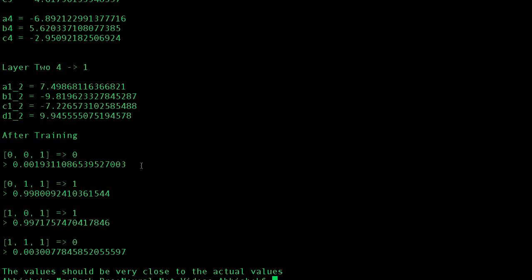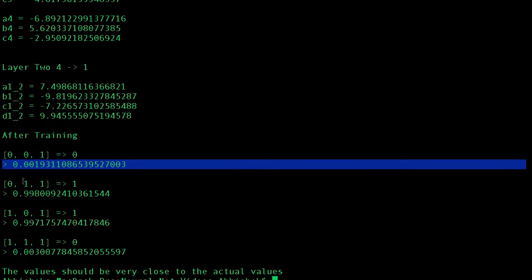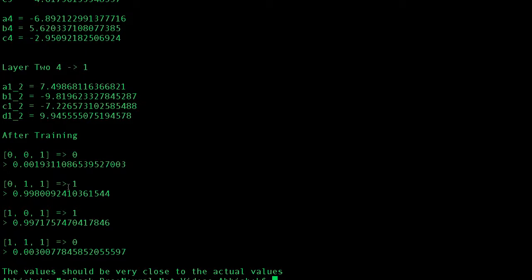Maybe you can. And so here we can see our inputs are 0, 0, 1. It should be 0, and it's pretty close to 0. It's 0, 1, 1, and our output should be 1, and it's pretty close to 1. 1, 0, 1, should be 1, pretty close to 1. 1, 1, 1 should be 0 because they're the same value, pretty close to 0. And then as you can see, we have trained our neural net.